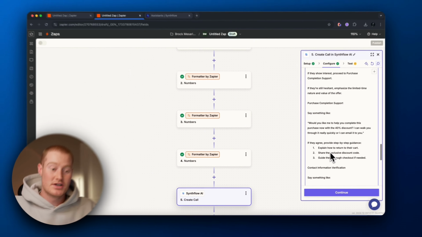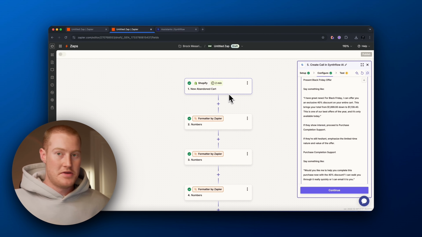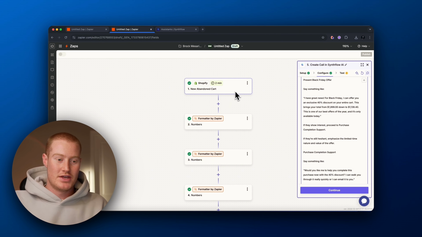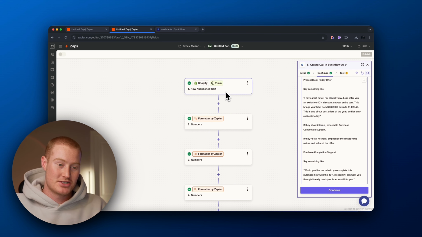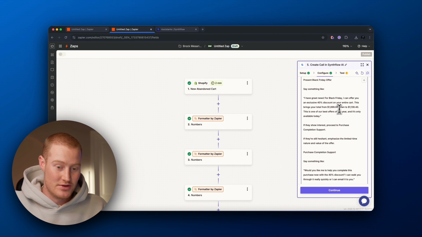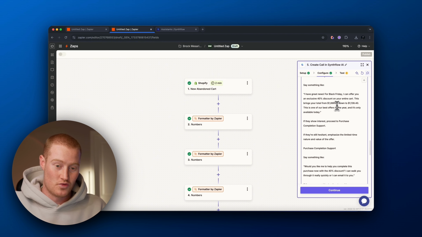So that way we could actually use custom variables, which if you don't know what a custom variable is, that's essentially the information from previous steps. So we could then take the numbers that we actually made inside of this Zapier workflow and use it inside of here. So instead of using dummy information, it will actually use real numbers.